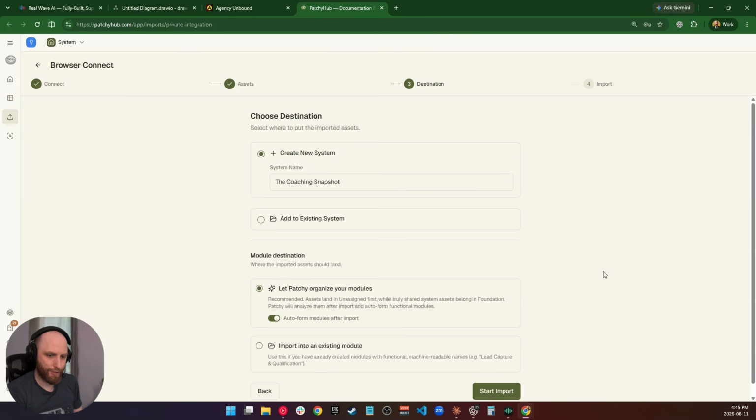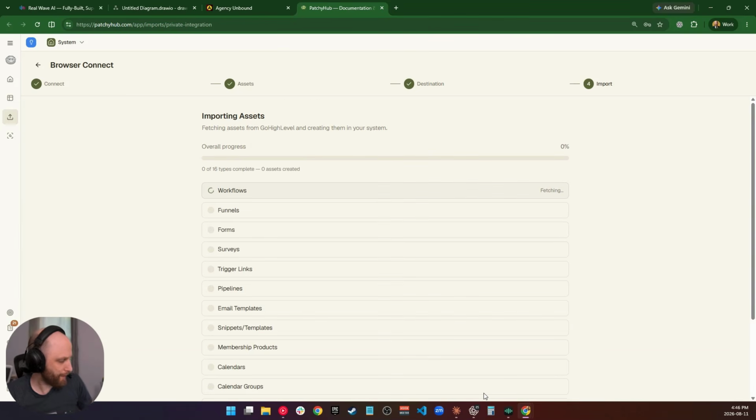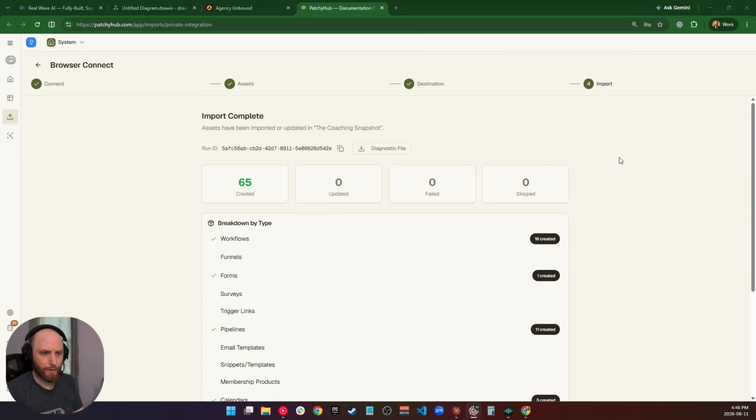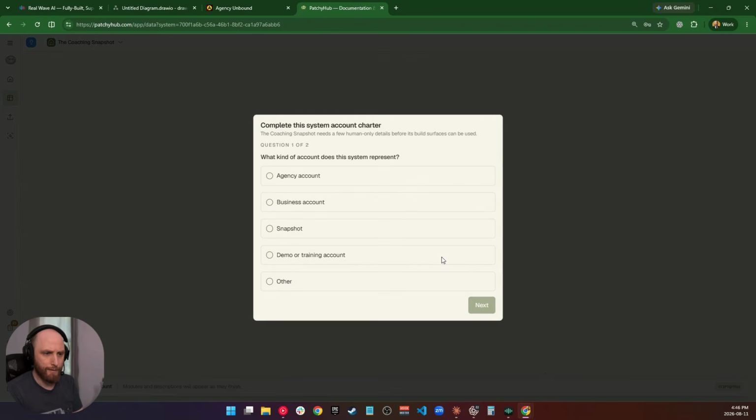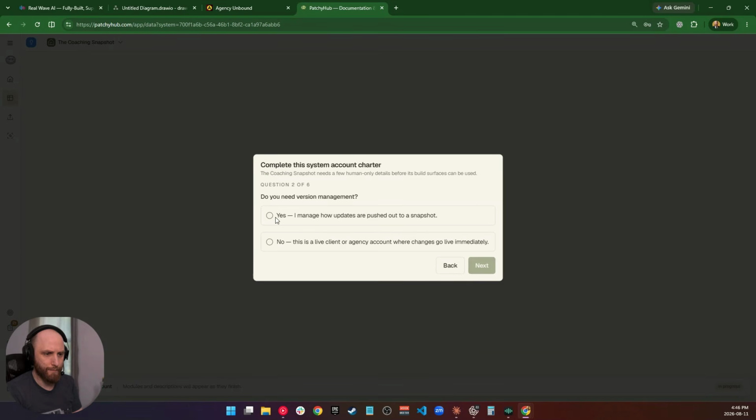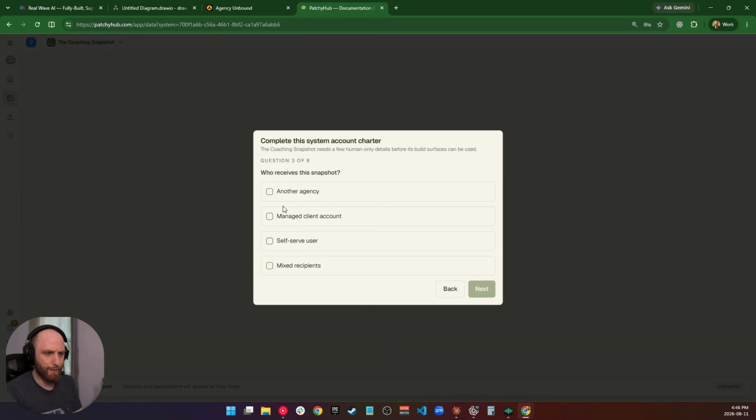We're going to call this the coaching snapshot. We're going to let Patchy organize it. Patchy's going to look at it. Cool. So we have all these guys created. And what is this? It's a snapshot account. It's managed by version.